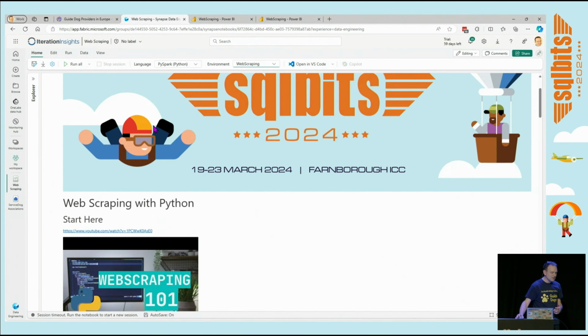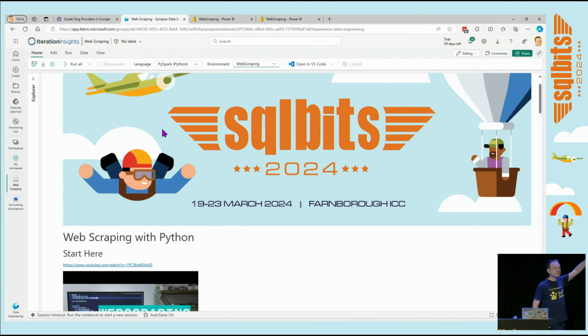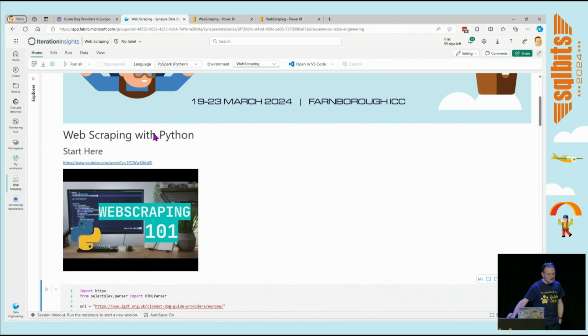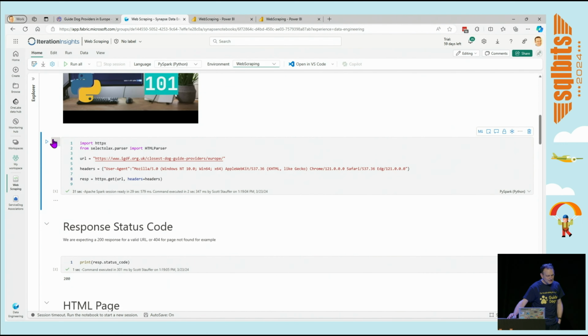So in this notebook, who's familiar with notebooks? Who's used a notebook before? Oh, we've had quite a few. Okay, so maybe I won't dive too much into the fact that we've got markdown cells and actual code cells.